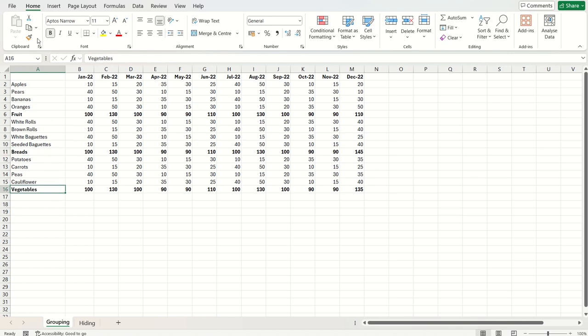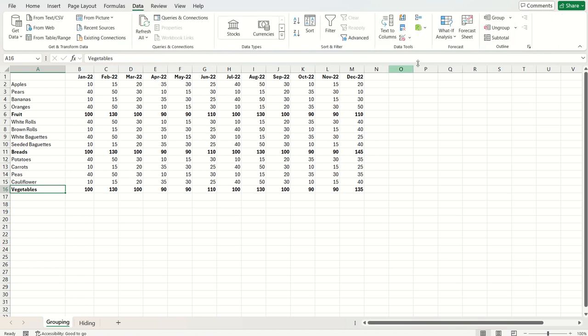To do this grouping option, it is found on the Data tab, and on the right-hand side, you will either be able to see the option of group and ungroup, or it might just be that there is an outline button that you need to click on first to then show these options to be able to use them.